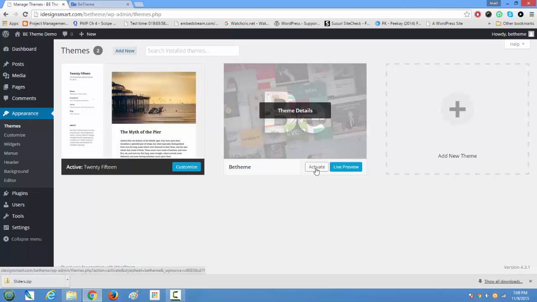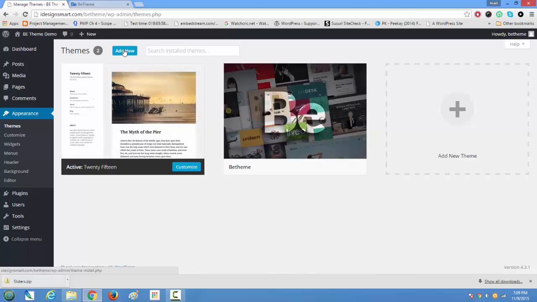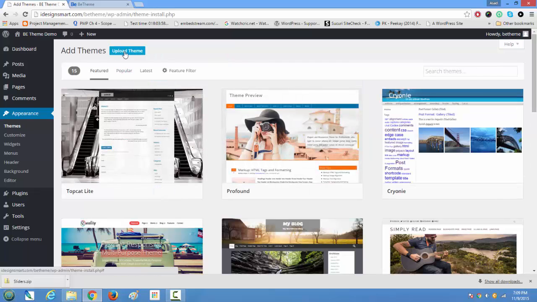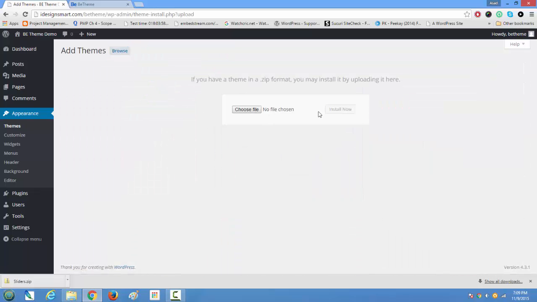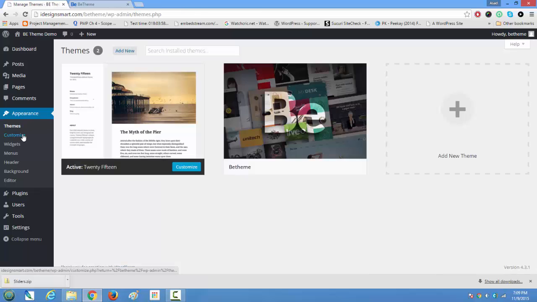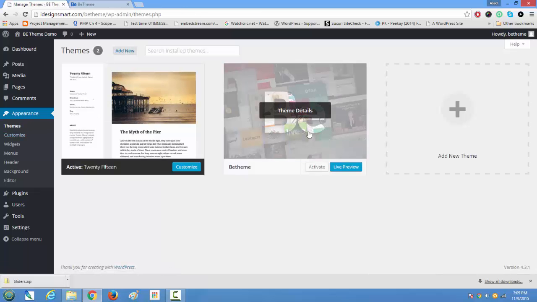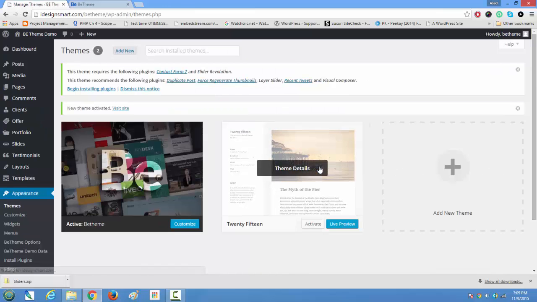In your scenario, you'll have to add it. So you will click on add new, select the theme from the directory where you have saved it from ThemeForest, upload, choose file, and install. And once you do that, you will also start getting this box for the B theme here that you could select and activate. So I will just go ahead and activate it.